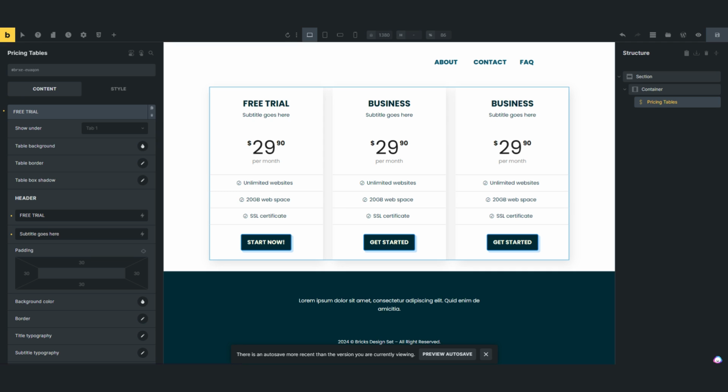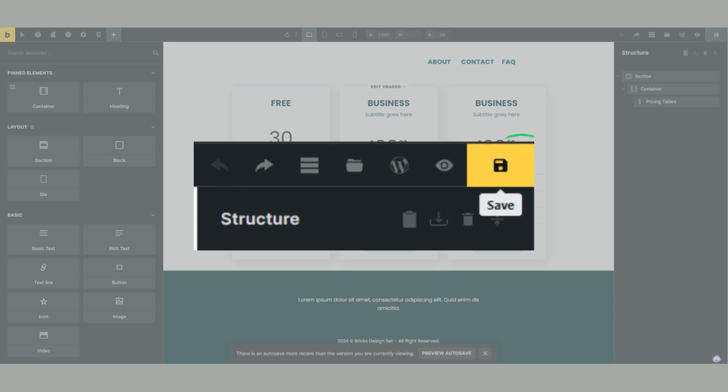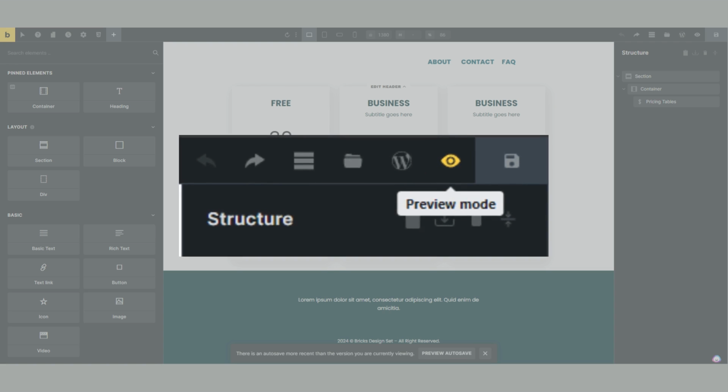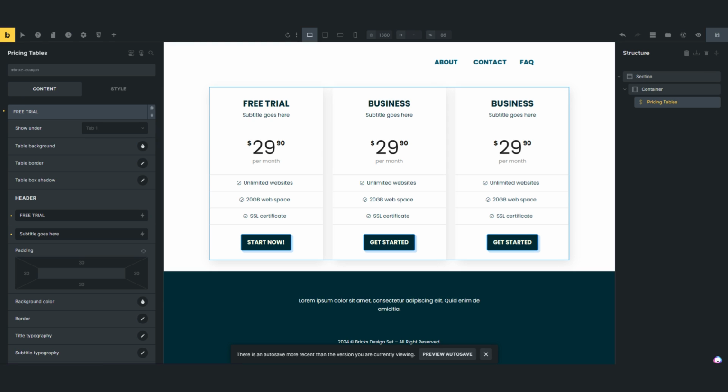Anyway, when you're done editing your content, don't forget to save your work. Just click on the upper left and click on the eye icon to preview your project. That's it. You've created your pricing comparison table.